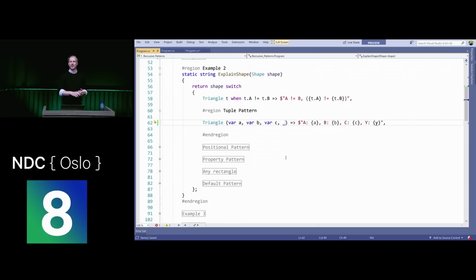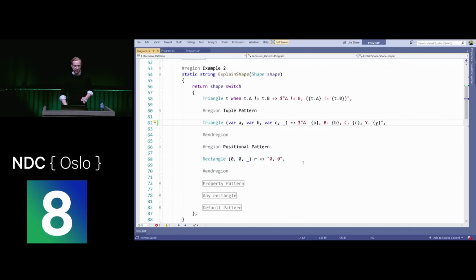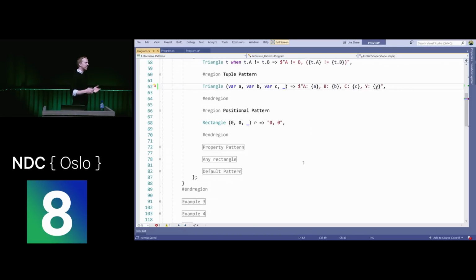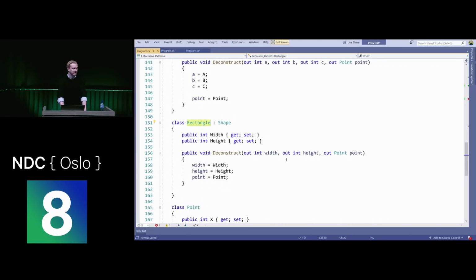If we do have this deconstruction, though, we can use another pattern called Positional Pattern, which is also one of these recursive patterns. So what I'm doing here is I'm deconstructing my rectangle, and I'm telling this pattern here to match on a triangle where the first value that I get out of my deconstruction is going to be 0, the second value is going to be 0, and I don't really care about the last one. And then I'm capturing this rectangle here as a local variable of r, and I can use that within my expression if I so want to. Now, again, if we have a look at this here, it's deconstructing this into the width, height, and then our point here. So basically what we're saying is that I want a 0 height and 0 width rectangle where I don't care if you've initialized the point or not.